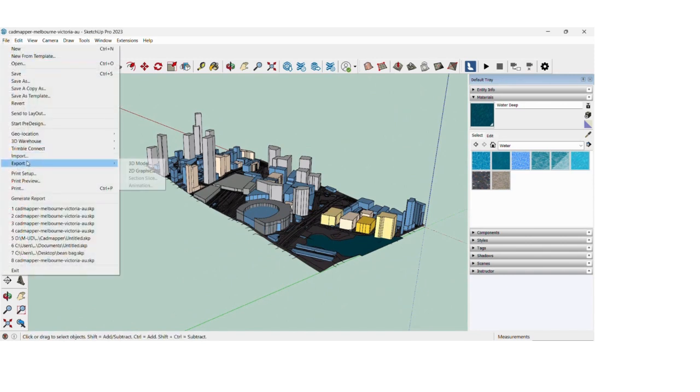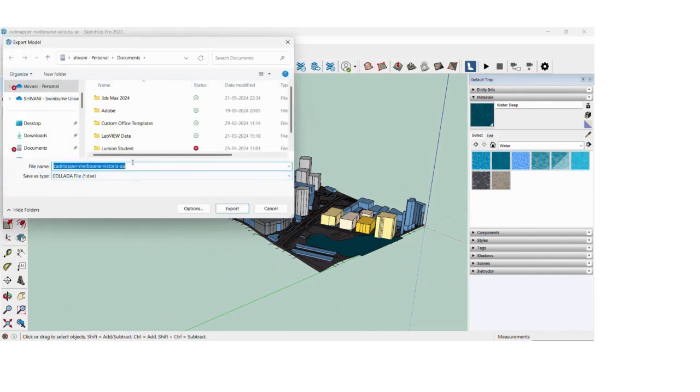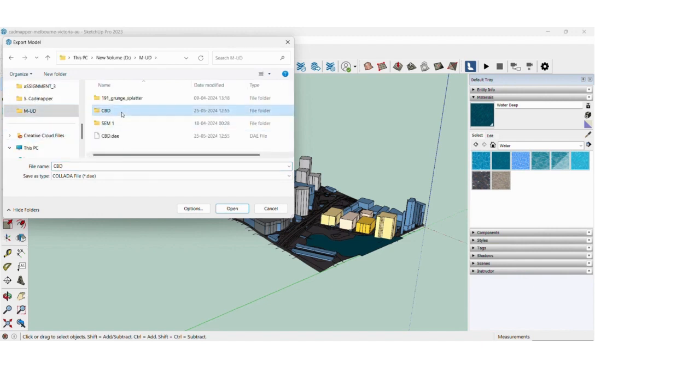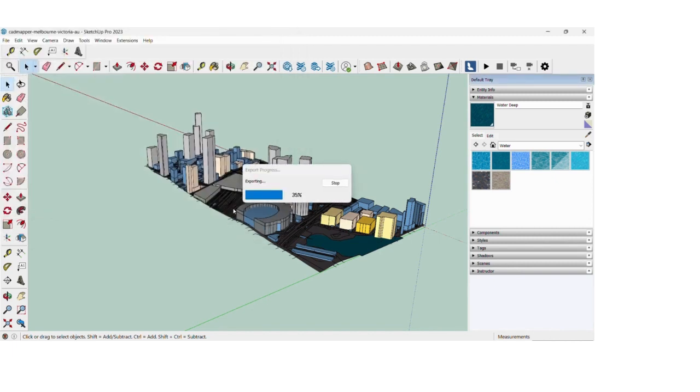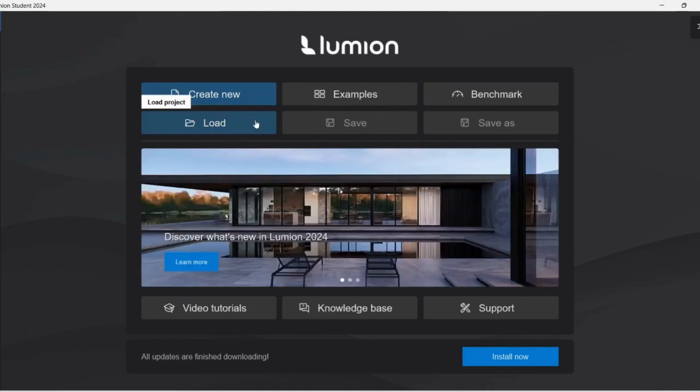So this basic model we can export as a Collada file. That's the format we use for exporting to Lumion. Give it a name and save it in the drive. Here we have given materials, topography is there, and the water body. So we'll try to render and set the view in Lumion for this.